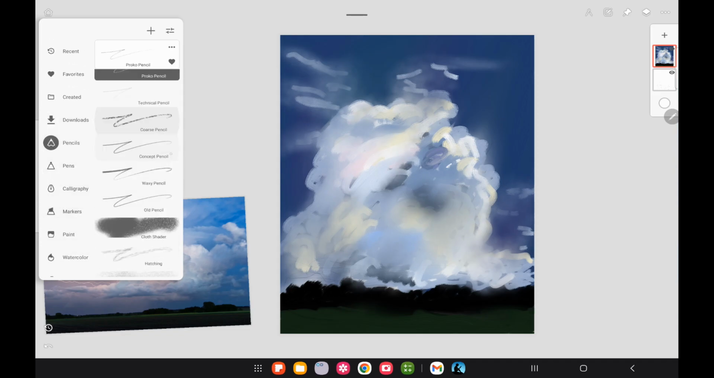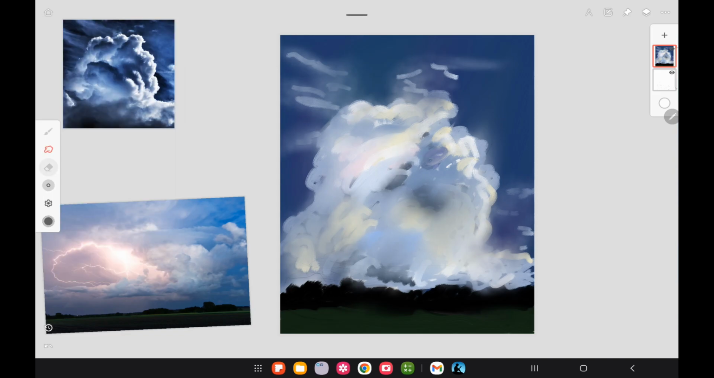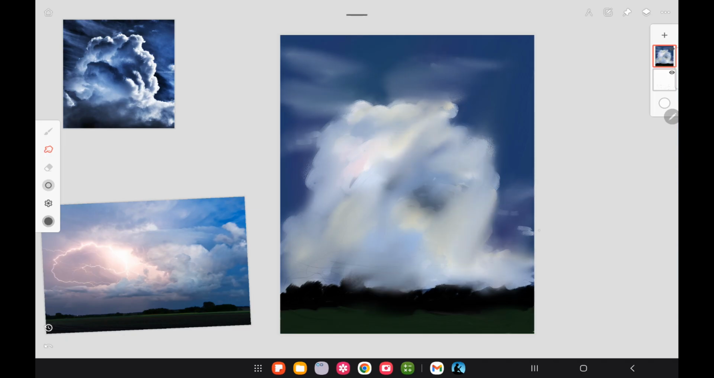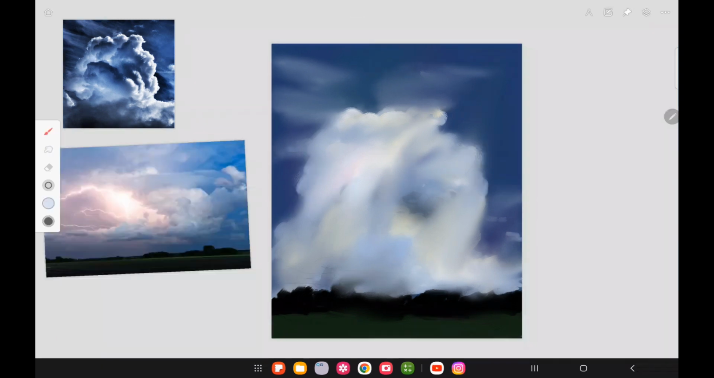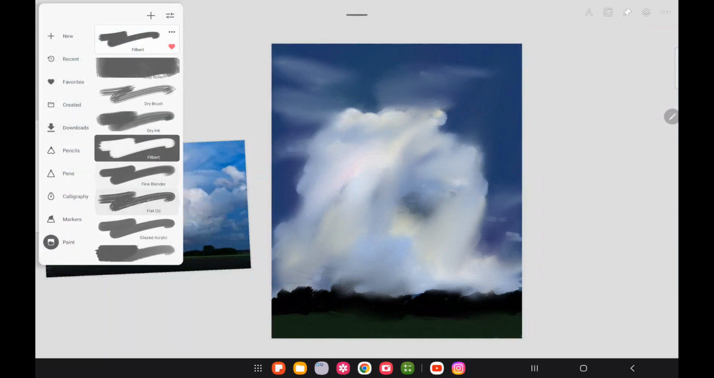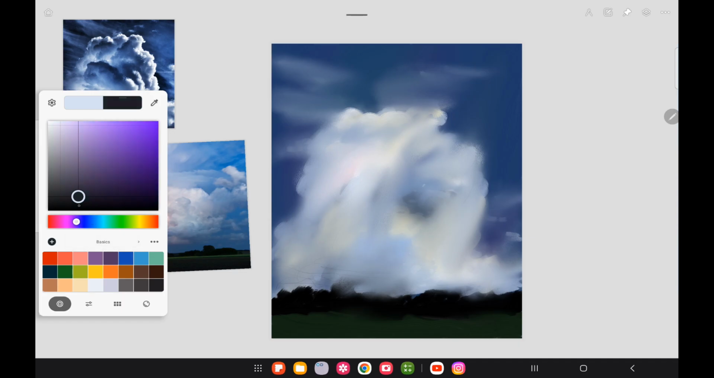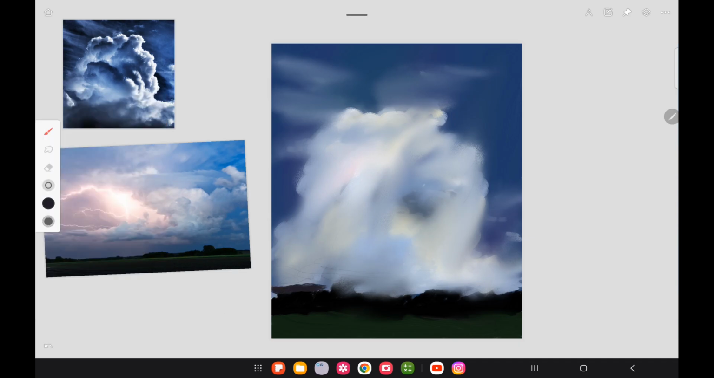That just shows the cumulonimbus. That's the scientific name, the cumulonimbus clouds. That's what they're called, the thunderheads. And so you want to make sure that you get that big puffy look for that. And I'm using the filbert brush and any of the paintbrushes in Infinite Painter there. The old oil will work. Some of those kinds of brushes, just to give it kind of an acrylic and painterly look.